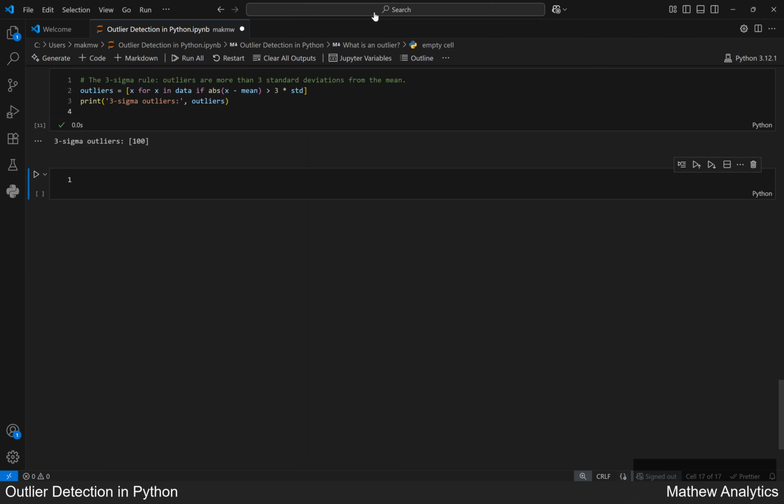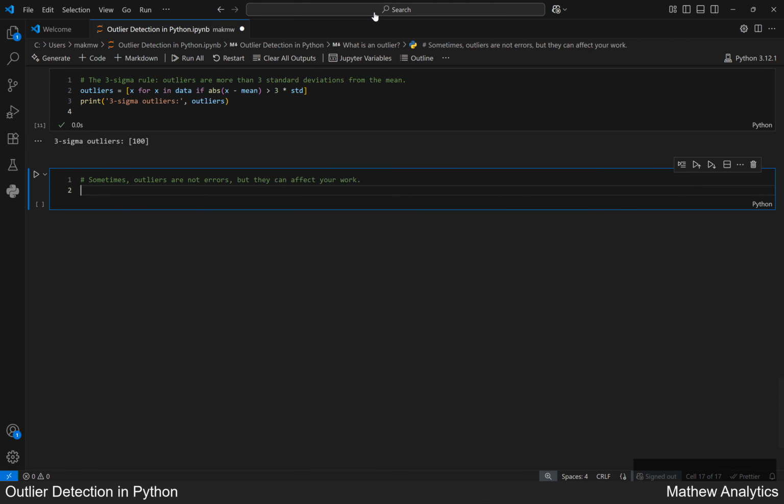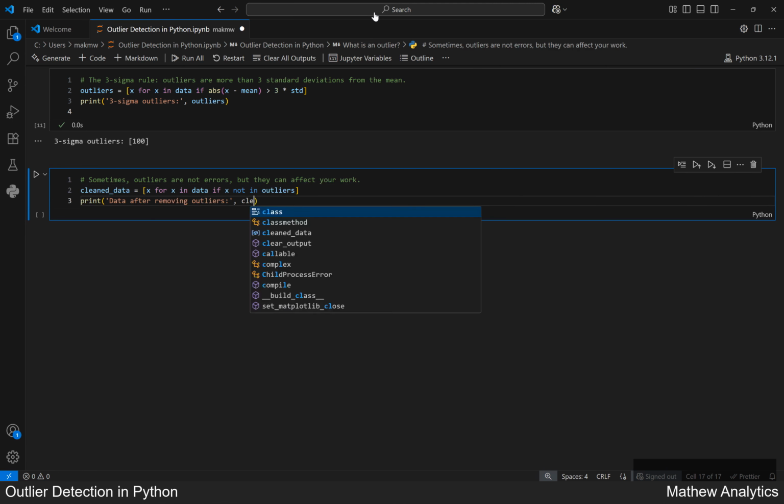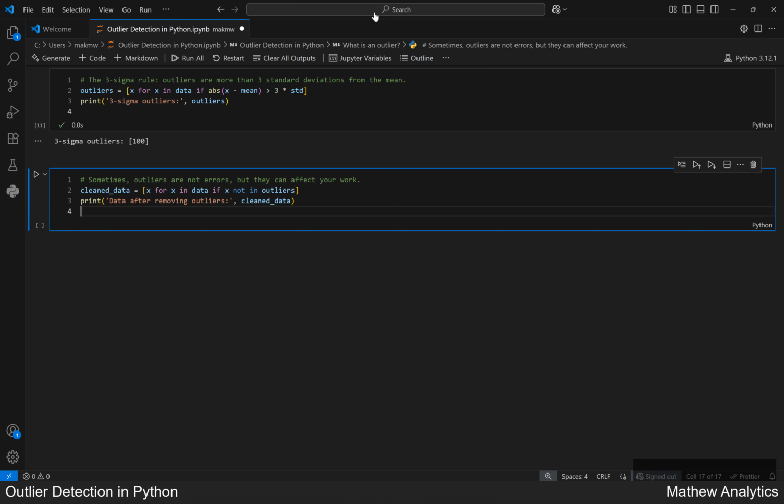Removing outliers can make your results more reliable. But sometimes, outliers are important facts, not mistakes. Here we make a new dataset with outliers removed. Running the cell now. Practice, see what happens if you remove different numbers or use a different outlier rule.